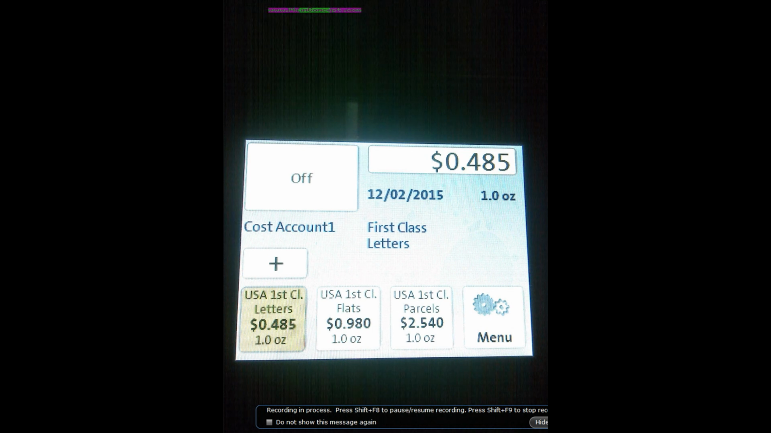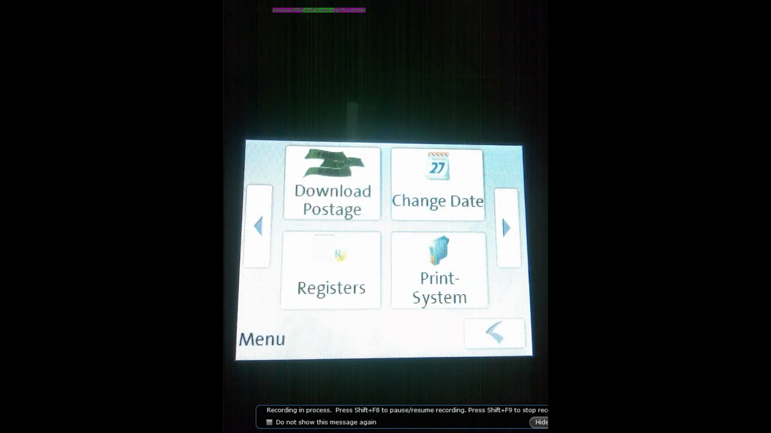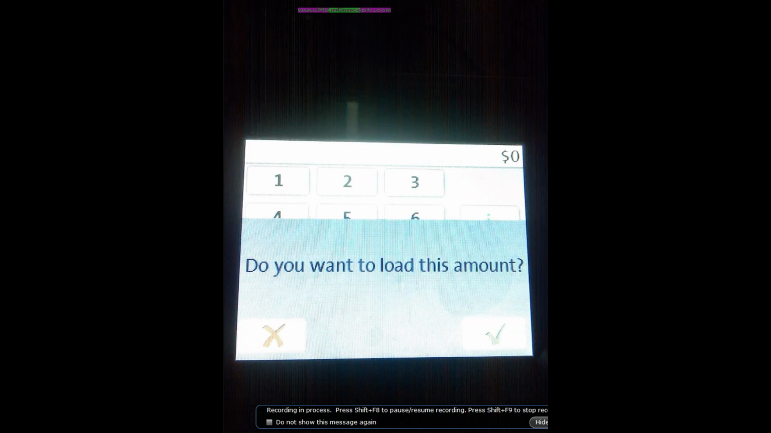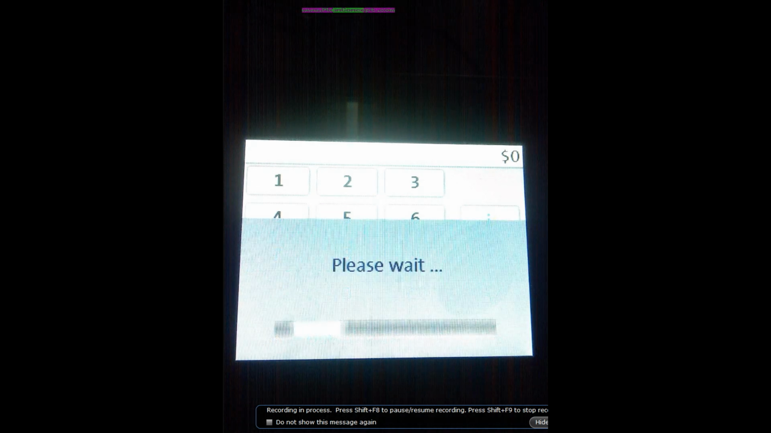Press the menu button to start. Select Download Postage. Type in zero for the postage download amount and press the check mark. You will now have a prompt asking you if you want to load this amount. Press the check mark to continue.